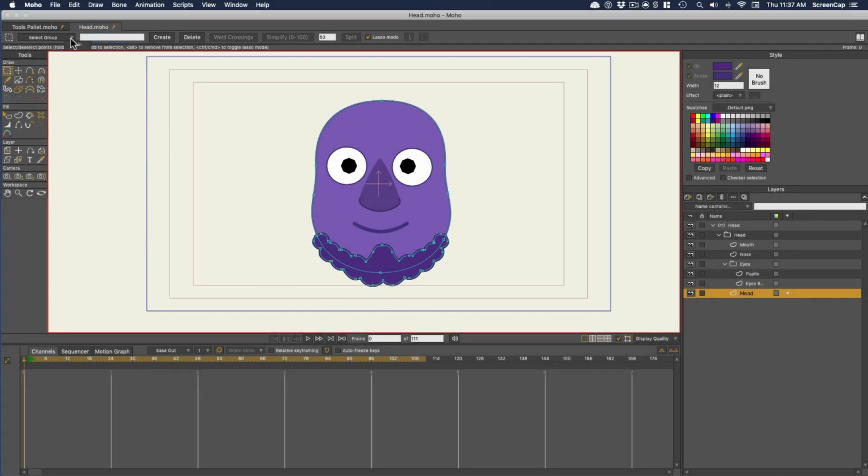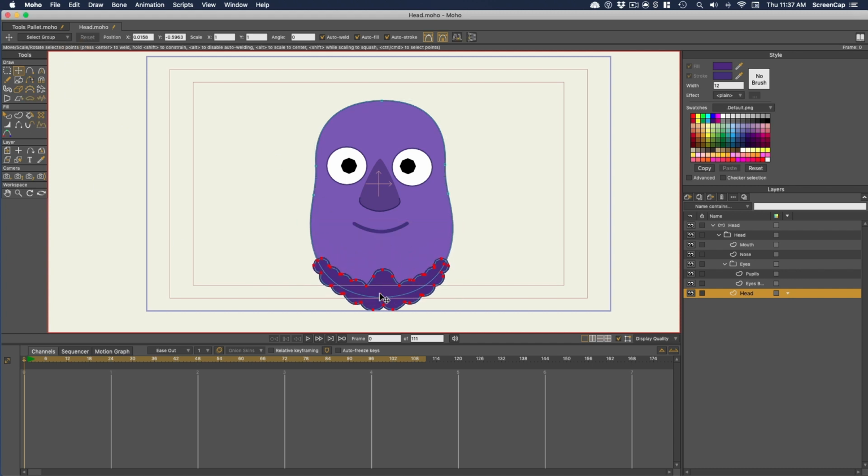Now, if I ever want to make that selection again, I can just select it from the Select Group dropdown. And that appears when you're using the other transform tools as well. That can be super useful later when we get into animation and rigging.